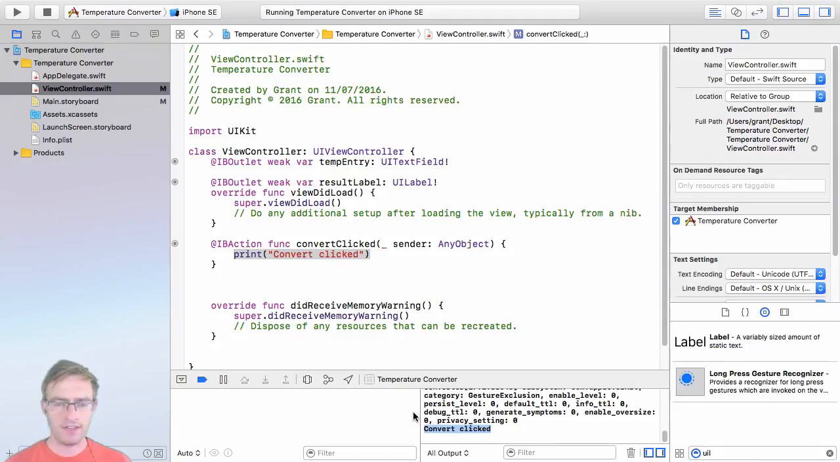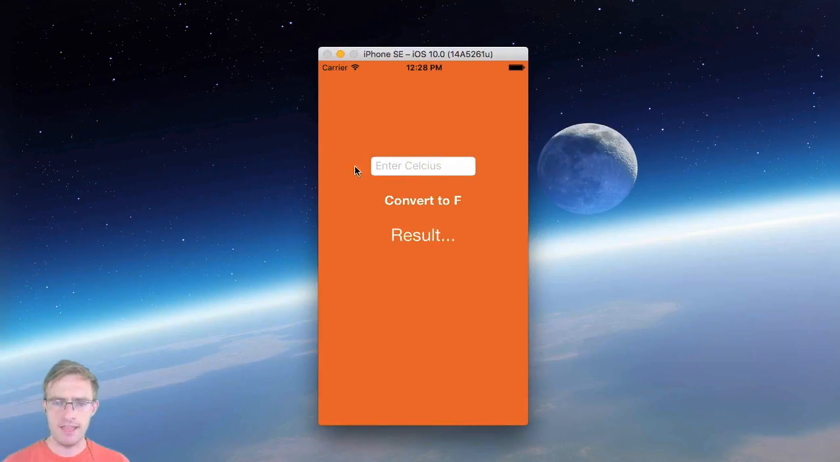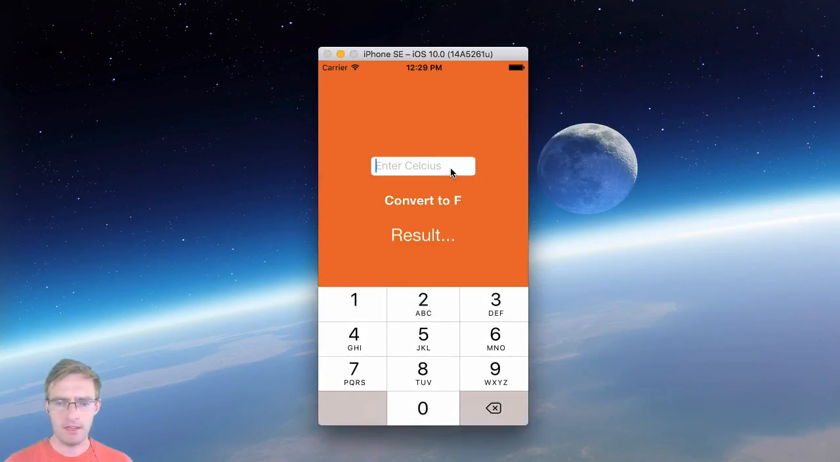We have convert clicked. The other thing we should test is if we click Enter Celsius and see if we get a number pad that comes up, and we do. But if I press and hold this 8, I might... Oh no, I don't get a TUV. That's great. We just get pure numbers. Okay, that is how we connect our main screen to code using outlets and actions, and also how we restrict a text entry box to be just numbers. In the next section, we're going to actually write the code of this app to produce the result when we click convert to Fahrenheit.